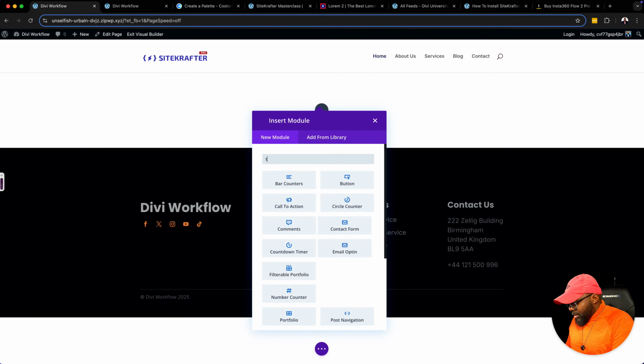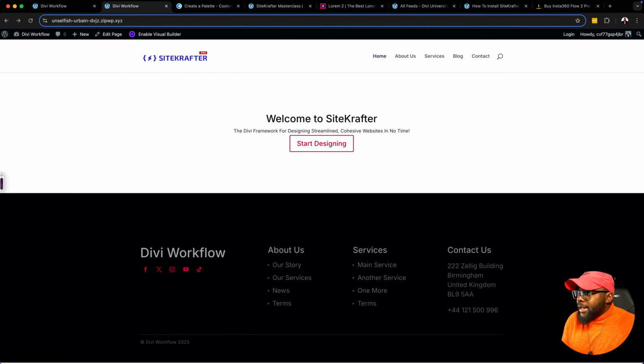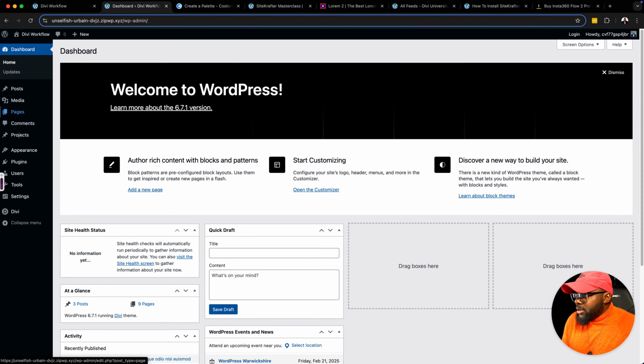Throughout this I'm going to use our Divi framework, and to find our framework, it is right here. We're going to go to dashboard, and let's go to pages.